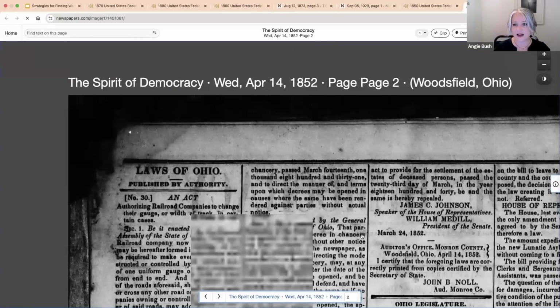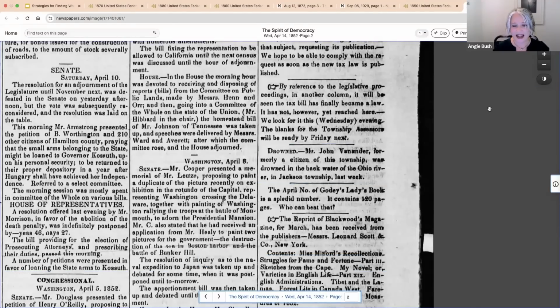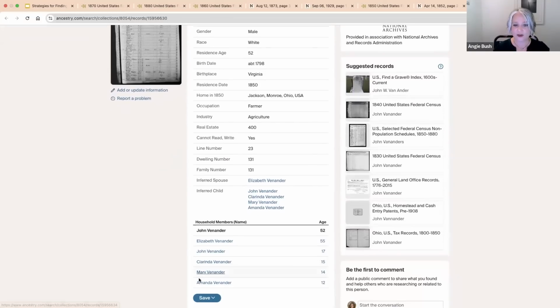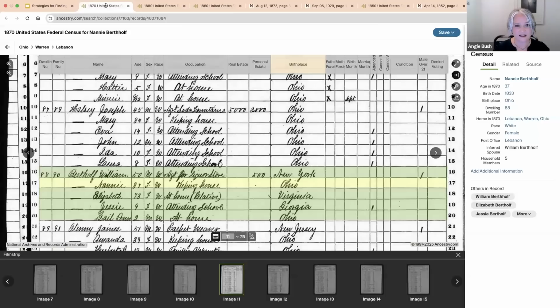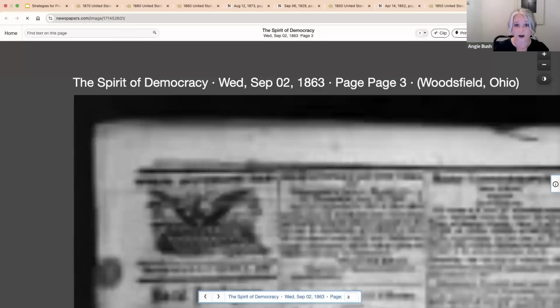Well, it was because we find in the newspapers and these obituaries that he drowned. Mr. John Van Ander, formerly a citizen of this township, was drowned in the backwater of the Ohio River in Jackson Township last week. Okay, we find John Van Ander's family in 1850. We've got John Van Ander, Elizabeth, John, Clorinda, Mary, Amanda, as it was transcribed. But do you remember back on this 1870 census, this Elizabeth? Here's Elizabeth in 1850, right? So I tidied that up and looked at the headstones for them.